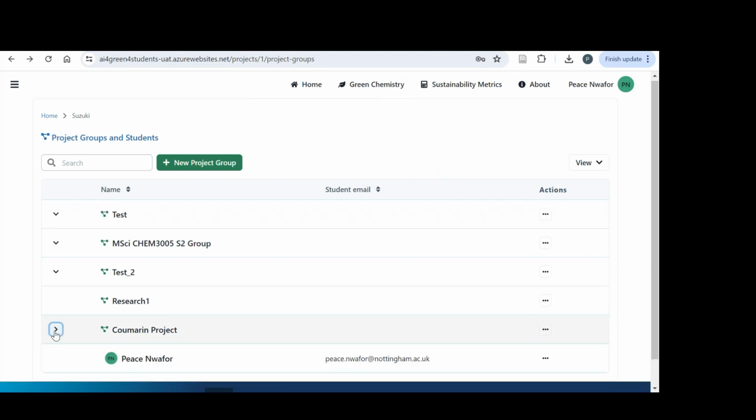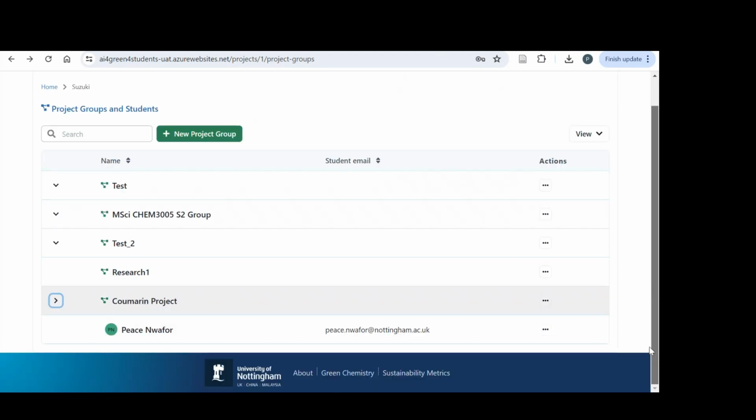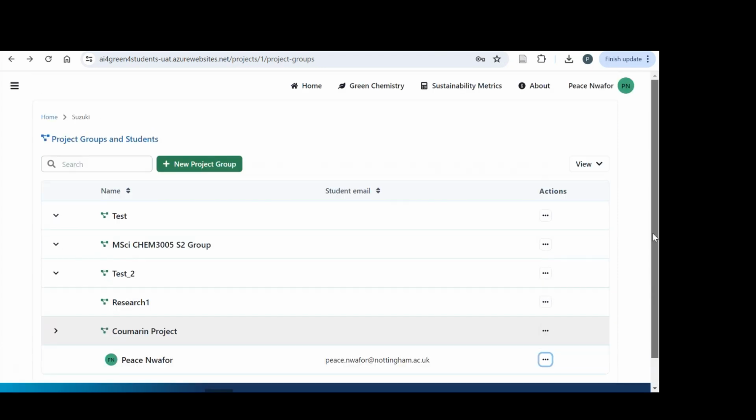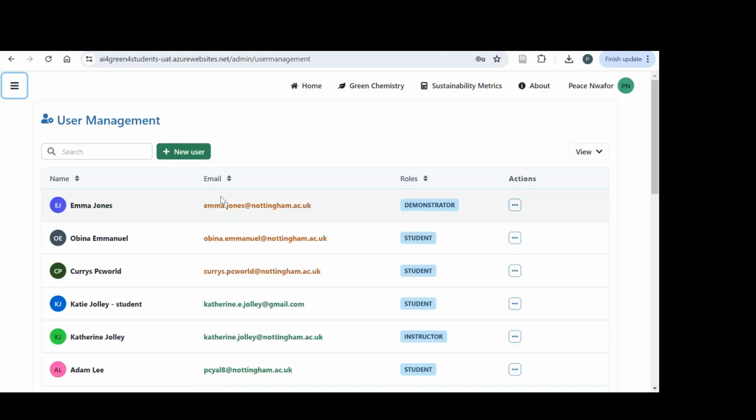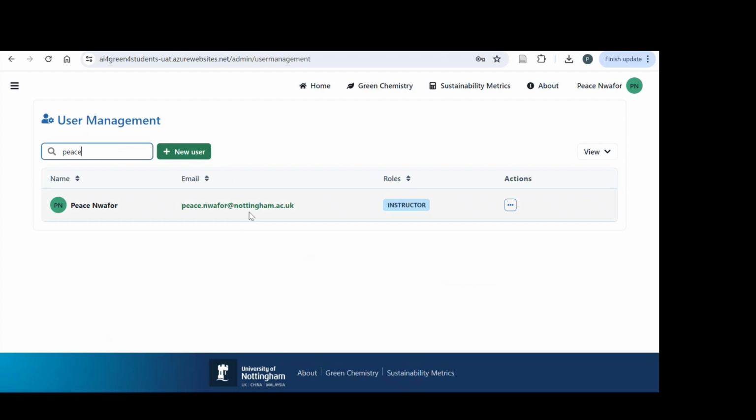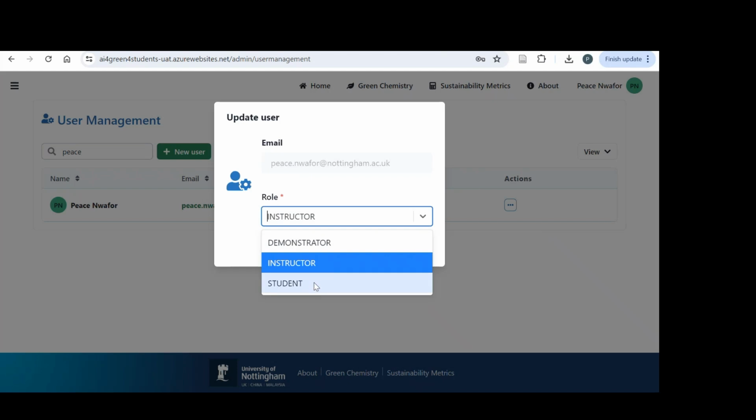Once you've done that, you can see the student. I've successfully added one student. You can do it this way. You can also come here. You have your user management. I want to add a new user. So that's the user that I want. I can manage the role here. I can change it to students.